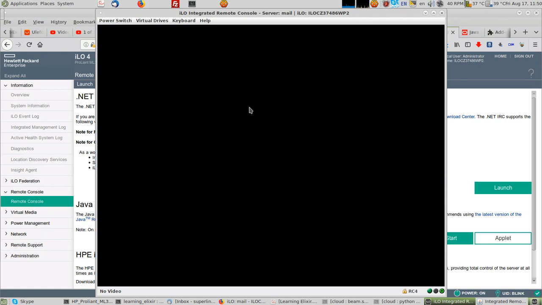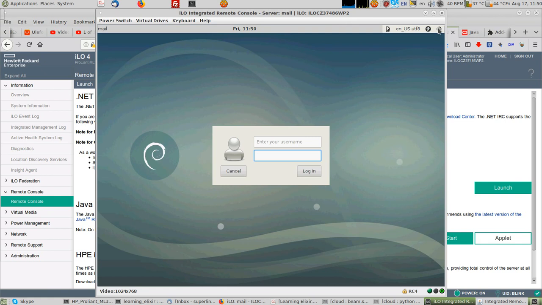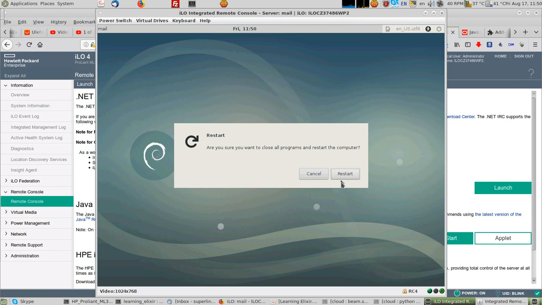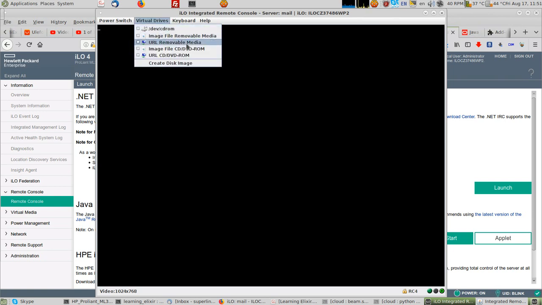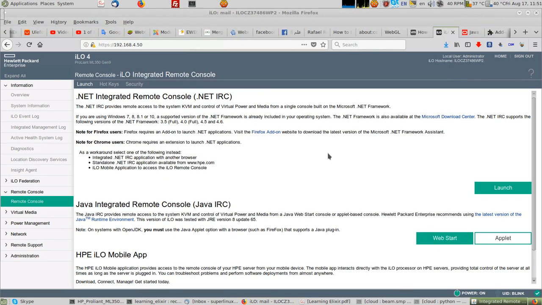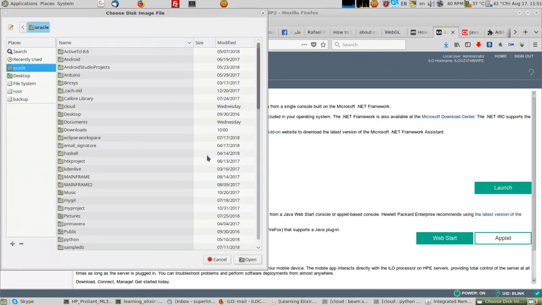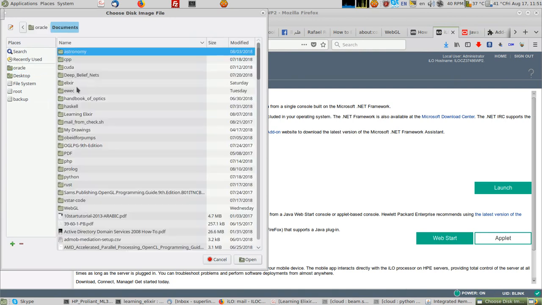Okay, so I click anything, and then I reboot the machine. Then I restart it. I say restart. It has also a Linux. Okay, I can use an image from virtual media because this is an image. Okay, then I go to downloads. No, to documents. Just a minute, because this is where I downloaded the file.